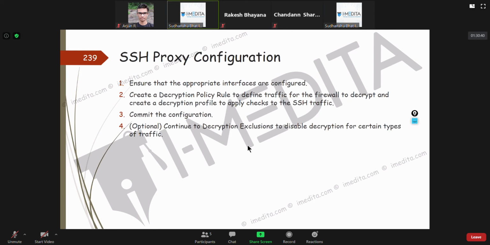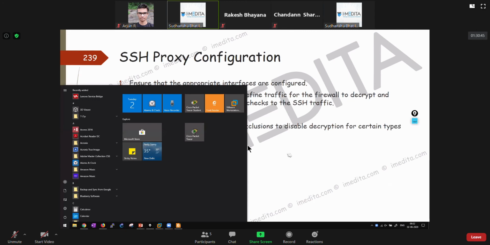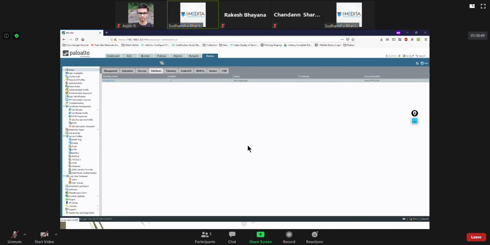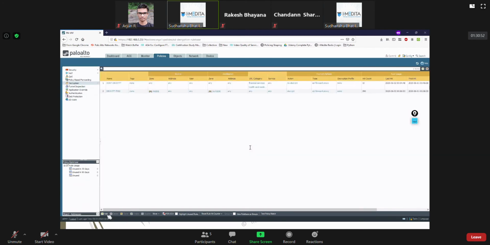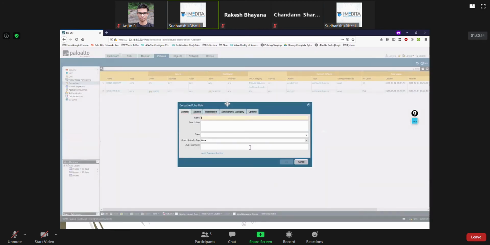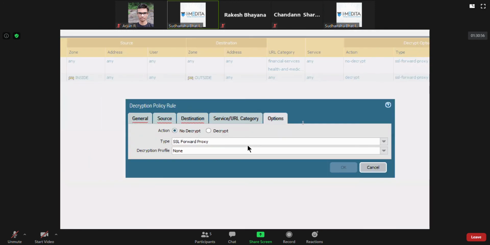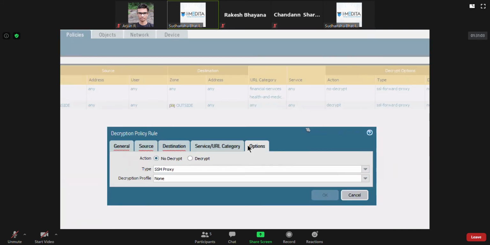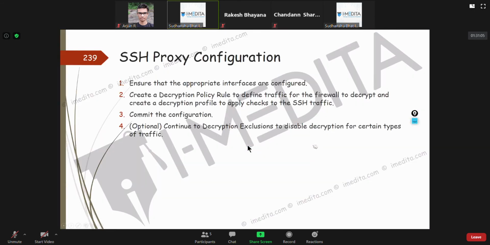Okay. Configuration, simple. Configure the appropriate interfaces. Again, you create a decryption policy rule. In this case, now we'll select SSH proxy. Also, again, there are some decryption profile rules which are applicable for SSH proxy.